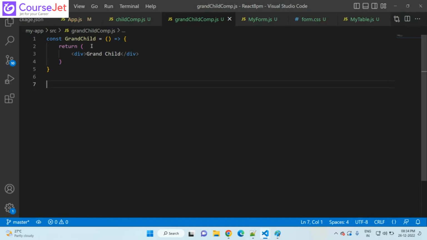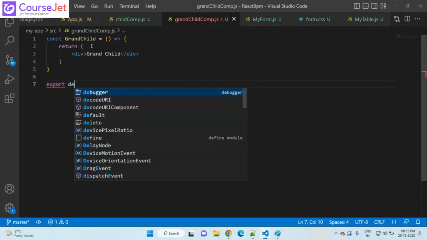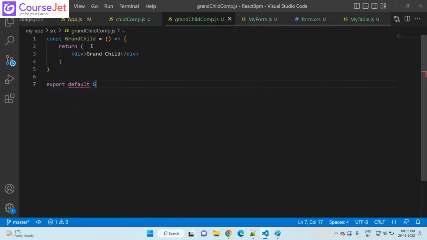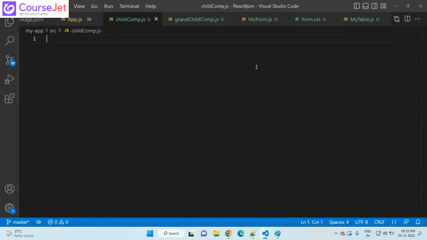Yeah, sorry. After creating the component, what do we need to do? You have to export the component. Yeah, we need to export that. Then only we can use this. So export default grandchild. That's it. Okay. Then come to the other file, the child component.